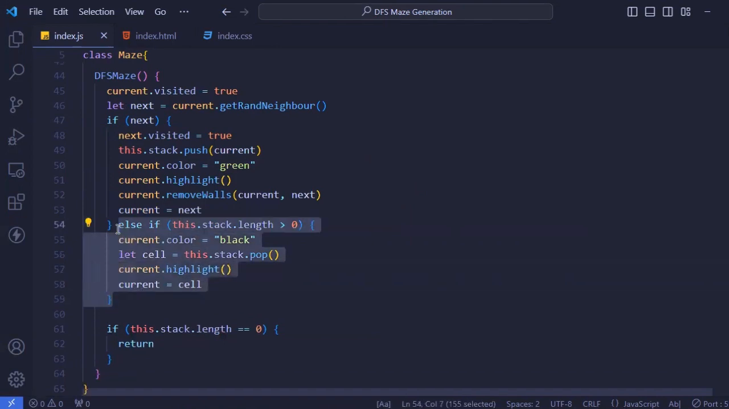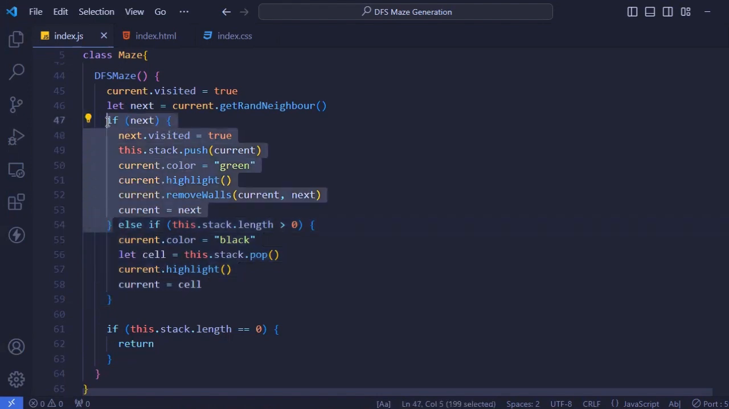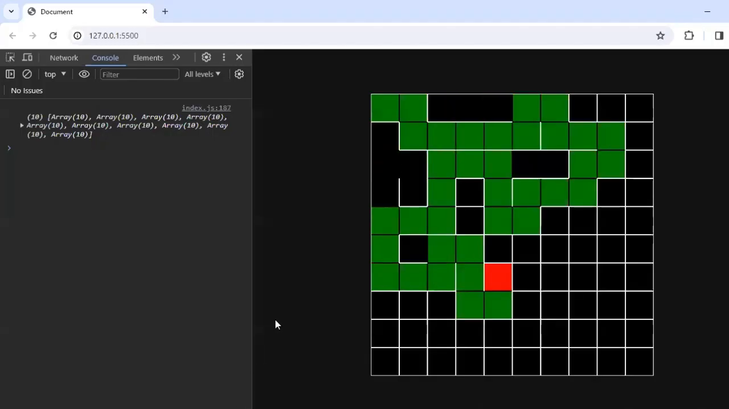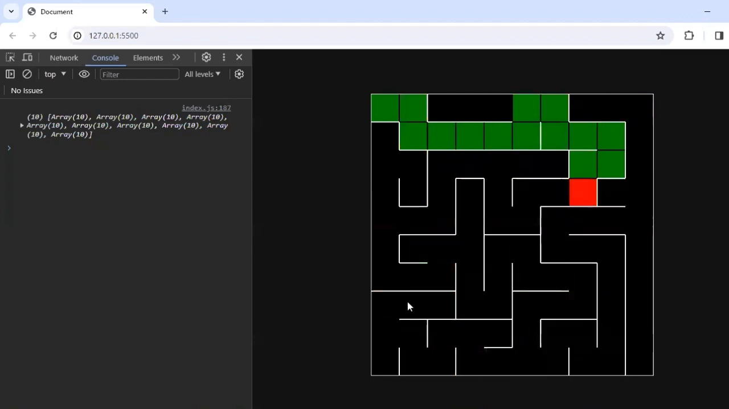You should remember that this small else if is the important part in the DFS. This is the condition which handles the backtracking. So this if condition handles the forward movement of our DFS maze generator, and this else if condition handles the backtracking. So if we have reached the deepest part of our maze and we want to move backwards or backtrack from that position, this else if condition will handle that. So now we can see the head of our maze exactly.